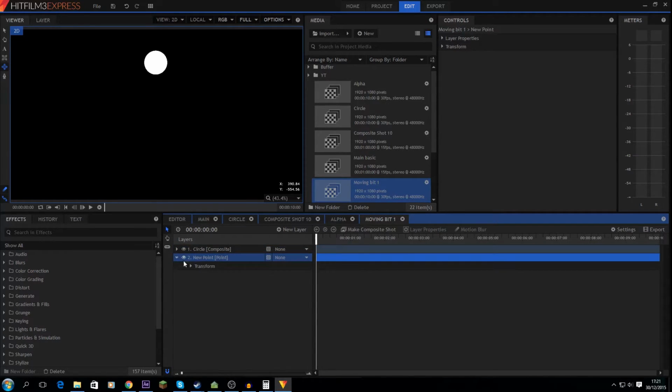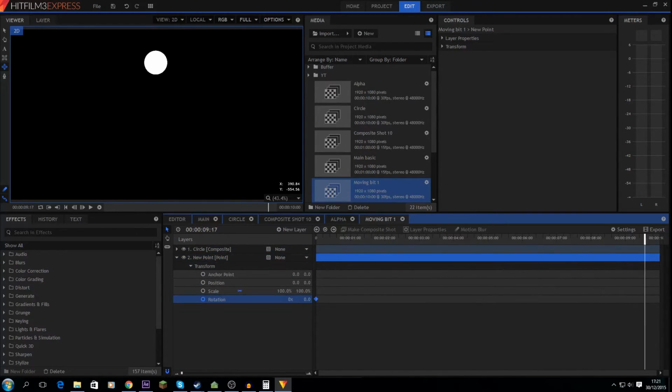I'm going to open this up, open transform and keyframe rotation. This comp is 10 seconds long, so I'm going to want to set it to 10 full rotations, so it rotates once every second. Then we're going to parent the circle layer to the new point, and then you will see that it starts to spin around.